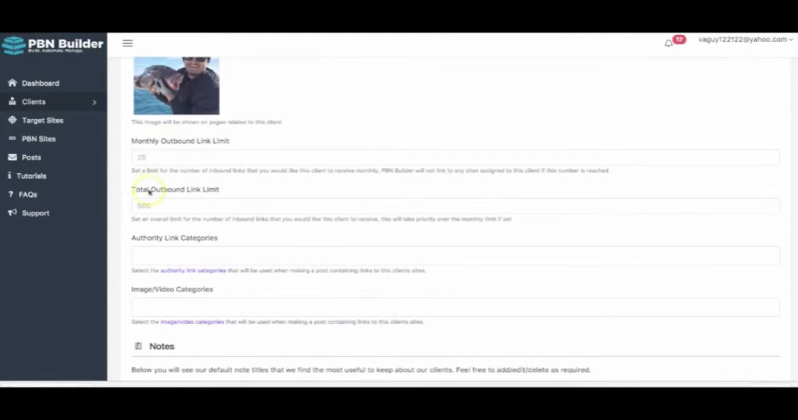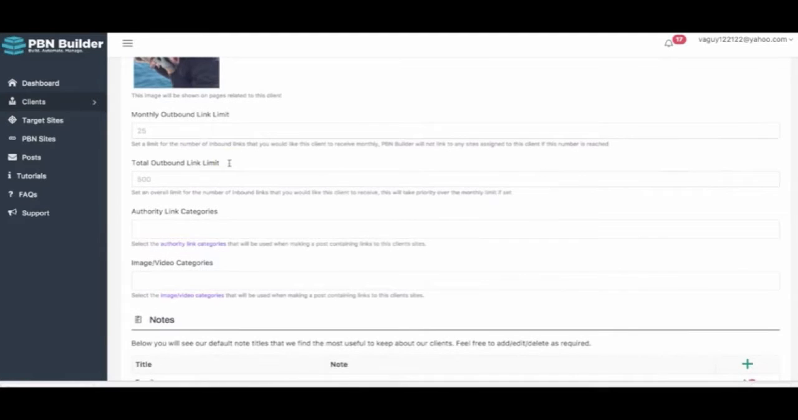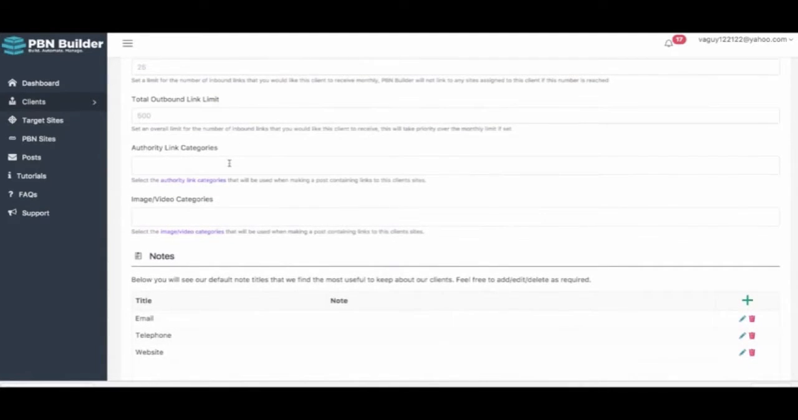I'm not going to cover these two features here because we have a separate video below this video that talks about that. Now here's where we use the authority links that we just created. Now the beautiful thing about PBN Builder is that a lot of the things are interconnected. So that means you do the setup once and you'll always be able to use the fact that everything is connected. Okay, so you'll be able to use things around other parts of the software very easily because you're connecting these things together.